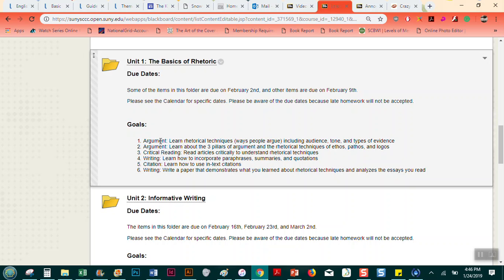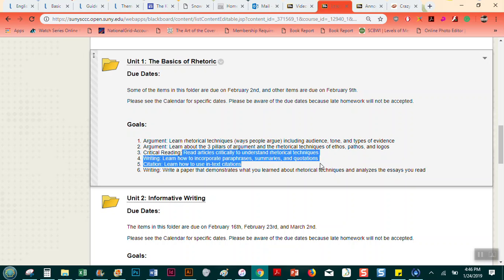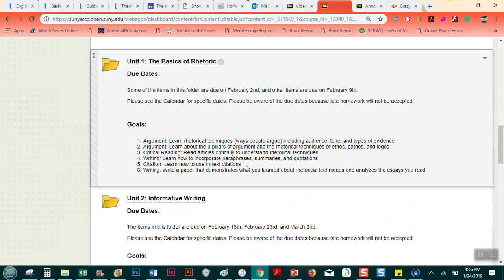So basically for this unit, they're learning rhetorical techniques. They're learning the 3 pillars of argument: ethos, pathos, and logos. They're going to read critically to understand those techniques. We're also going to work on how to incorporate paraphrases, summaries, quotations, and use in-text citations only. They do more with citation later on. And then they're writing a paper that demonstrates what they learned about the rhetorical techniques.